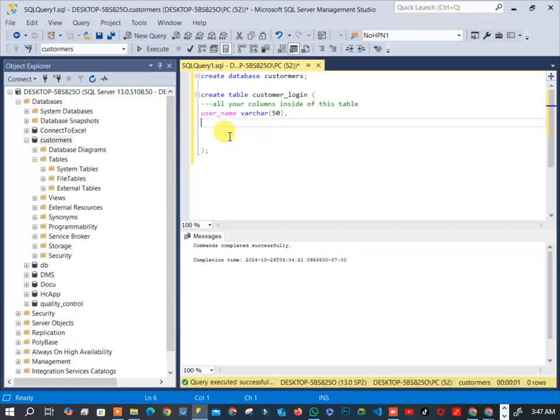Now I'll put a comma. Comma means I want to bring another column. Okay, so now let's say I want to say user underscore pass. User underscore pass means, let's say, password. I'll bring my data type and then specify the password length. So I'll just close it. There is no more column that I want to add to this. As at now, I'm okay.